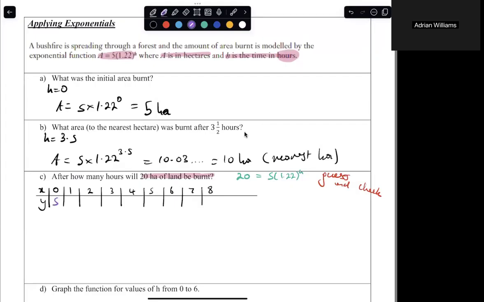So when h is equal to 0, we have 5. We've already done that. When h is equal to 1, you have 6.1. When you have 2 hours, 7.4 hectares have been burnt. I might just pause and show you this. I've got x and y here, just so you can see that they relate to the coordinates. But in terms of what we're actually writing, it is h for the hours and A for the area. Continuing on, at 3 hours, we have 9.1, and we expect that based off the answer to our last question.